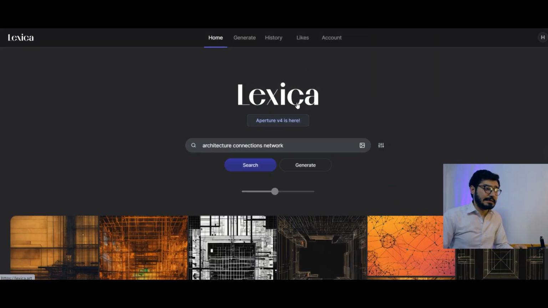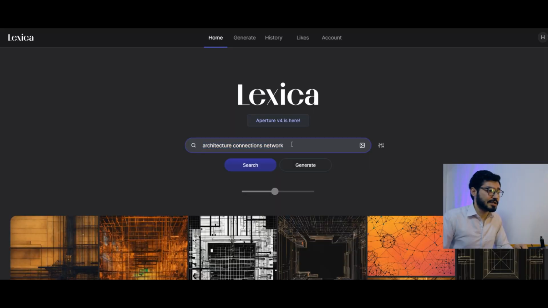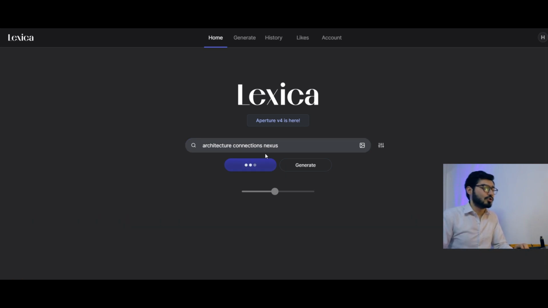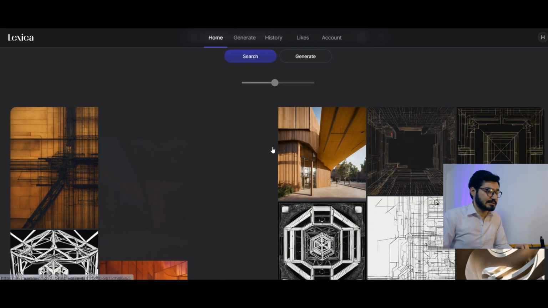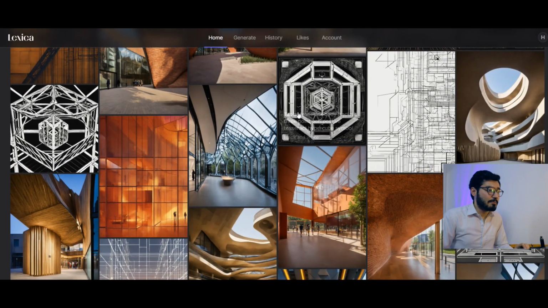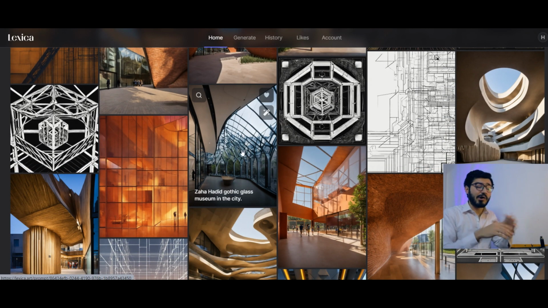Now we have Lexica AI. This is a very strange AI. It gives you existing images that it has saved in itself. I searched architecture connections network, or maybe architecture connections nexus. Let's move with nexus because nexus is our main keyword. So searching for architecture connection nexus, it gives us different images. Now these images are already present on the internet. They may be plagiarized or whatever, so you have to look out for that as well.